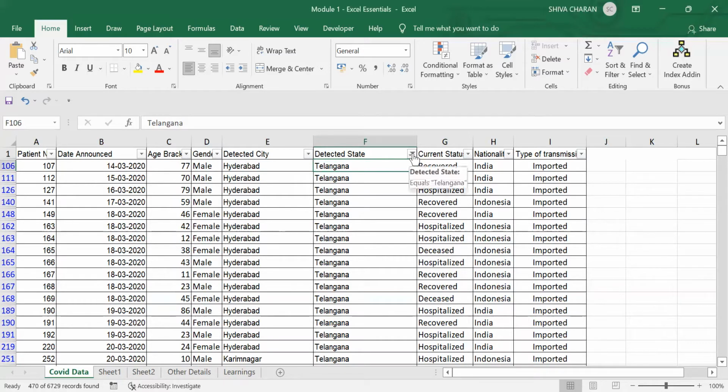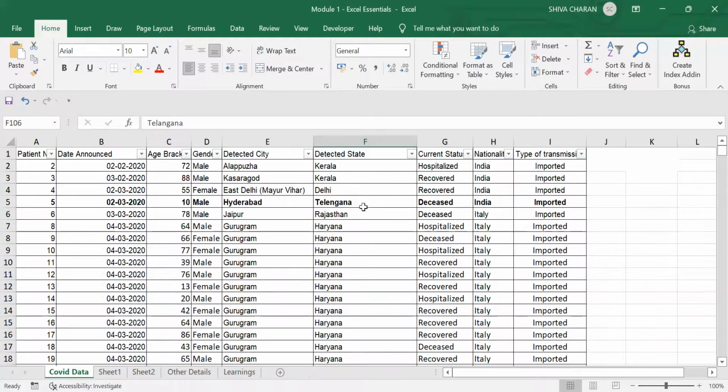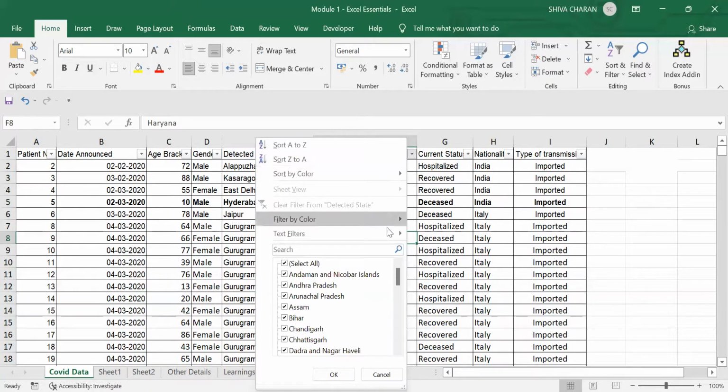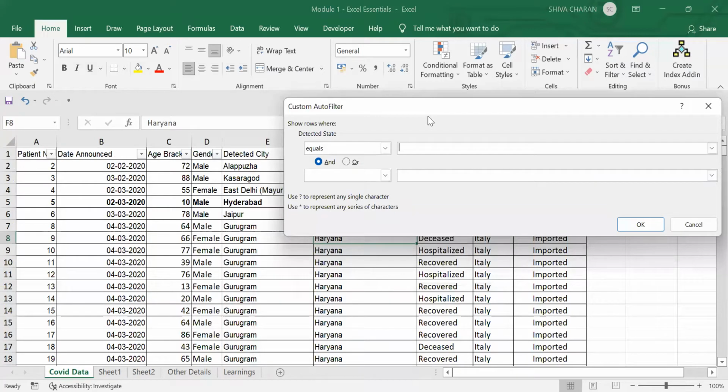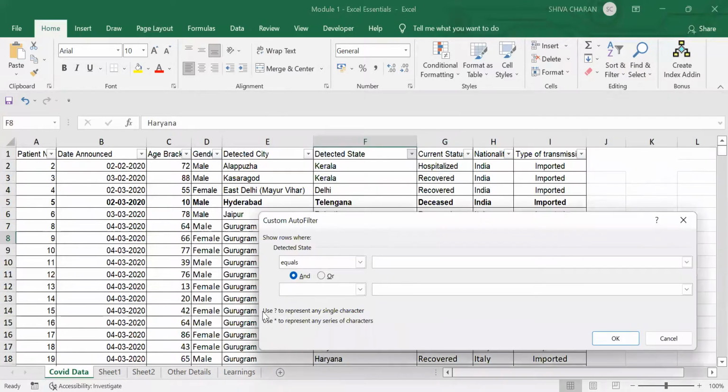So there is one method for getting this row here. Even if the word is not correct, we can show it in the data. To do that, let's go to text filters and click on custom filter. In this custom filter, if you look at the first line, use question mark to represent any single character, right?